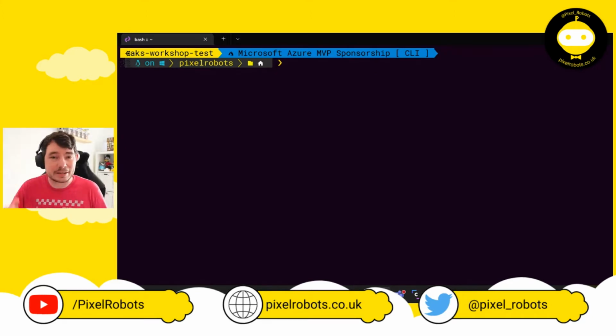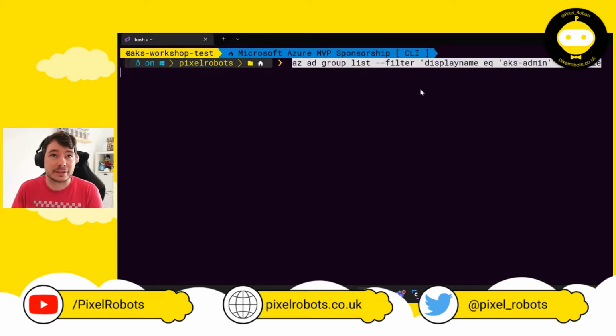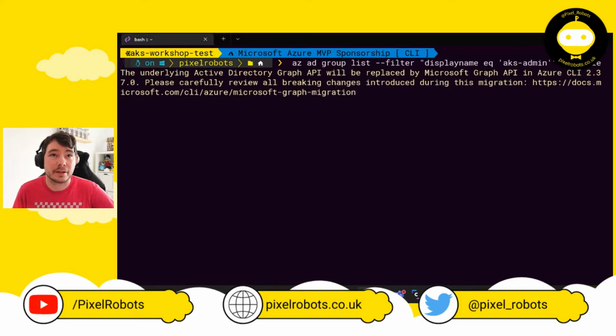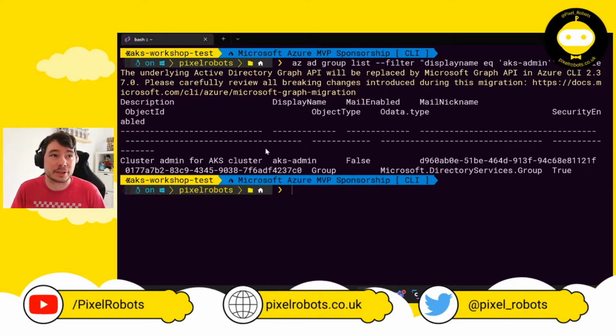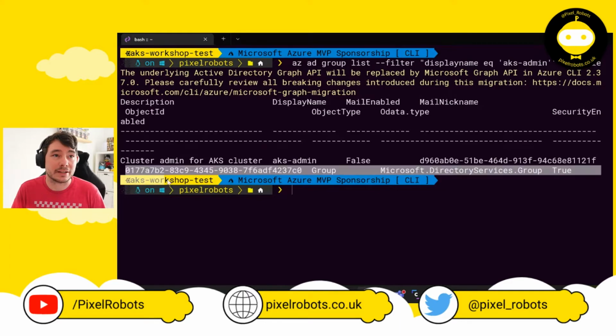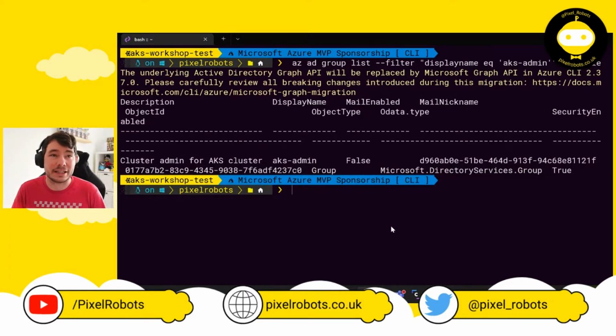There's this important bit of information you need from this group, and that's the object ID. So let's go ahead and get this object ID using the az group list command. I'm just doing a filter here with display name equals AKS-admin because that's the name of my group, and I'm just outputting it to a table. This will go ahead and get me the object ID, which is this one here. So I just need that for my next command. I'm just going to copy that, and I will use that in the az aks create command.